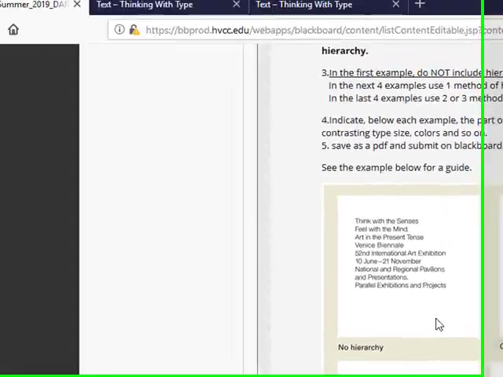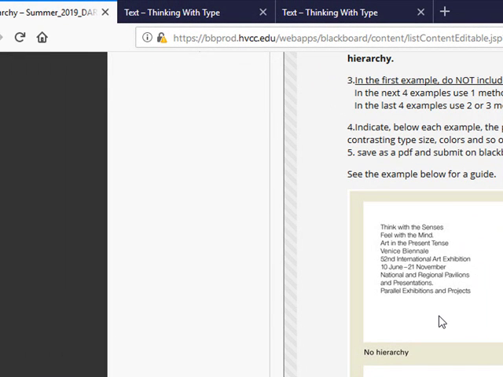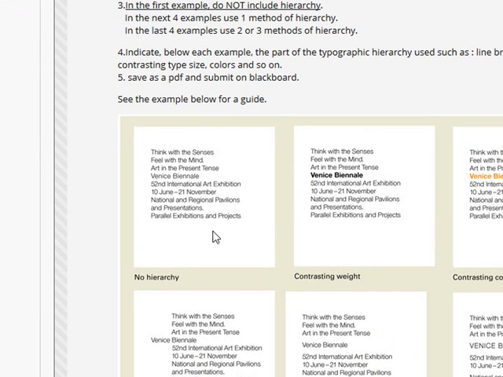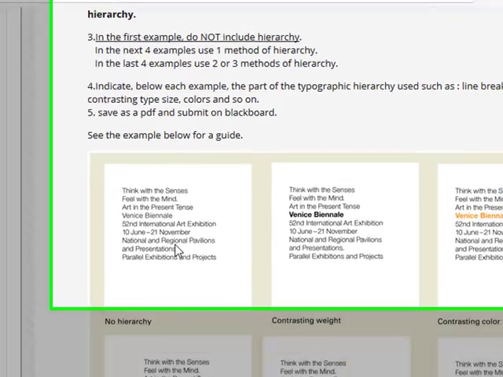But the first example, I want you to put the text there, but no hierarchy. Now that doesn't mean it should look bad in this 2.5 by 2.5 inch square, because first of all, I want you to think about each one of these squares as if they're their own individual pieces of paper. But I still want you to think about the placement of this text. So pay careful attention to the margins and the relationship between the text and how it sits within the space and its relationship to the edges.